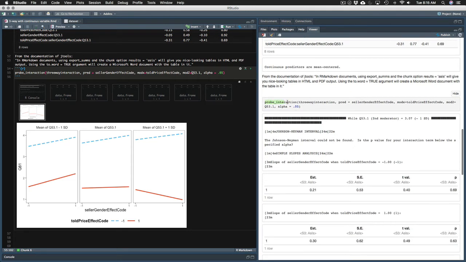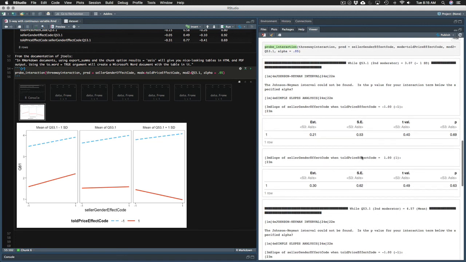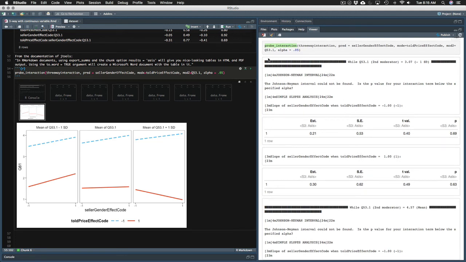I'm probing the interaction, and here's how you can read it. So the first little box says, while Q53.1, so that's the second moderator, equals 3.07, and then you see it says -1 SD. So that's for participants who are -1 standard deviation below the mean on your moderator. And we can look at the graph over here, and we can see, oh, that's this graph right here. So this information that we're looking at over here is describing this graph.